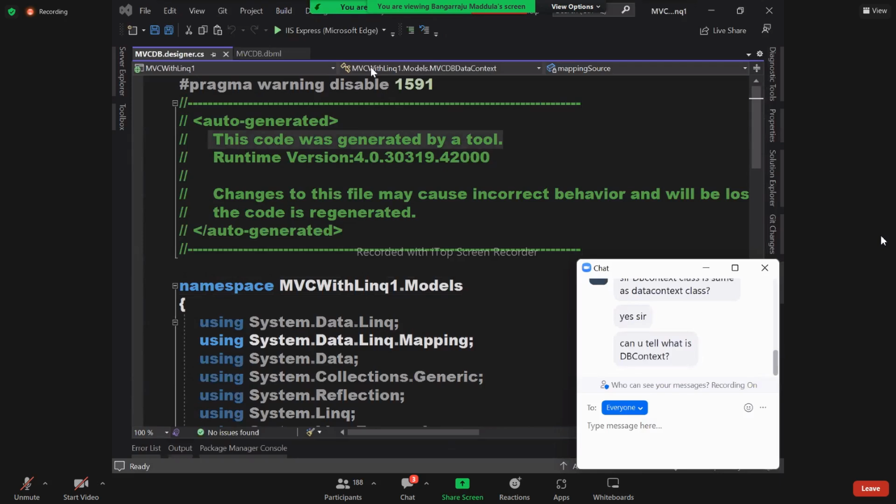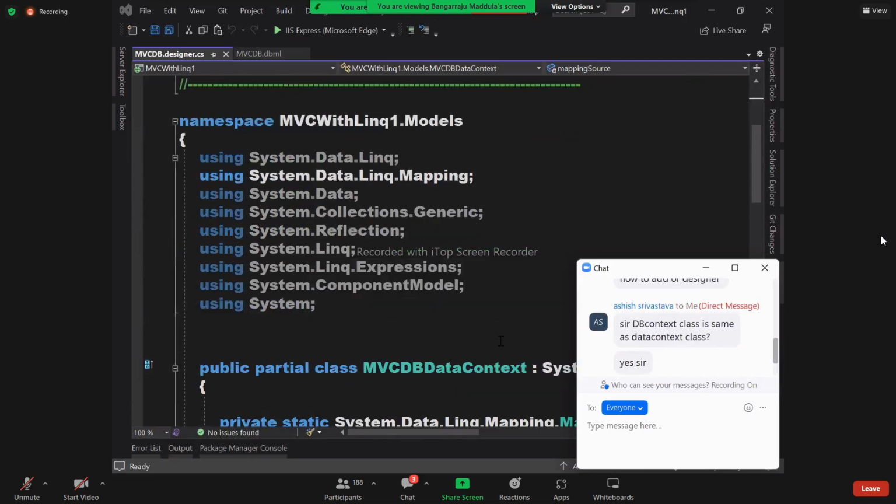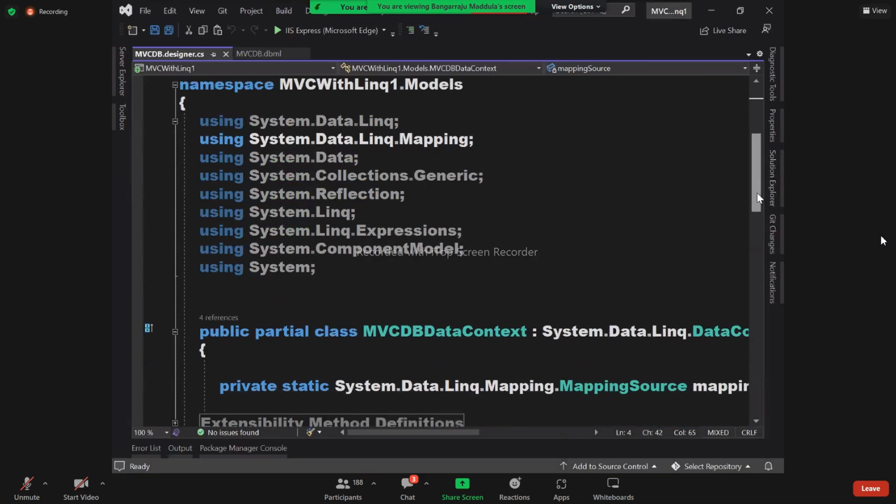Where do you have DB context? When did I say DB context? Why did you go to DB context? When I did not use the word DB context anywhere, why did you go to DB context at all? Tell me, Ashish, first. I'll explain about DB context then.